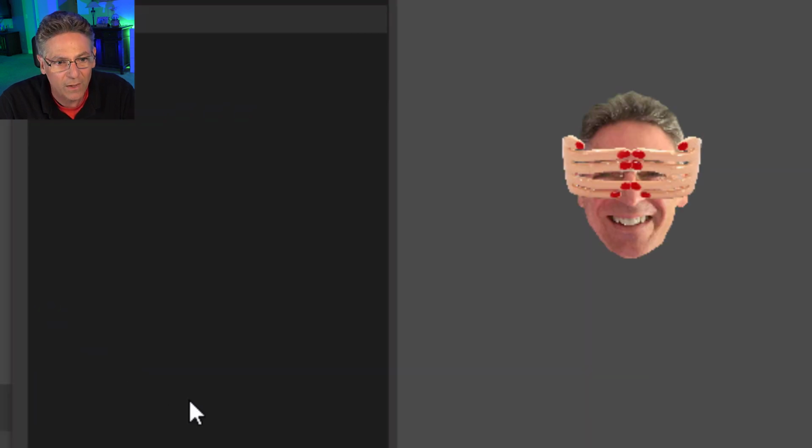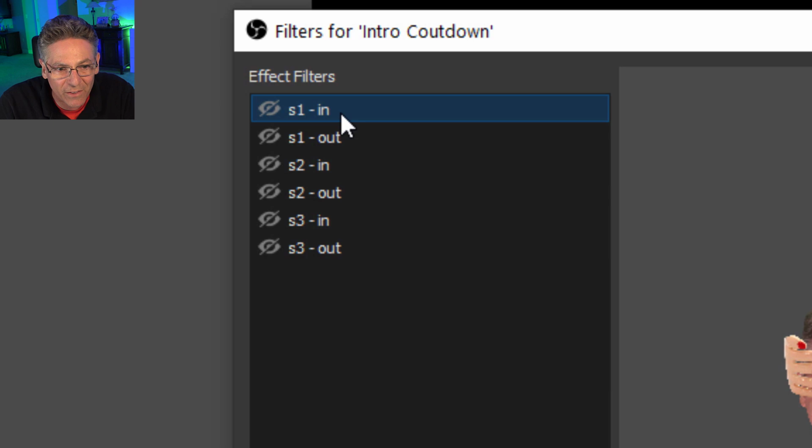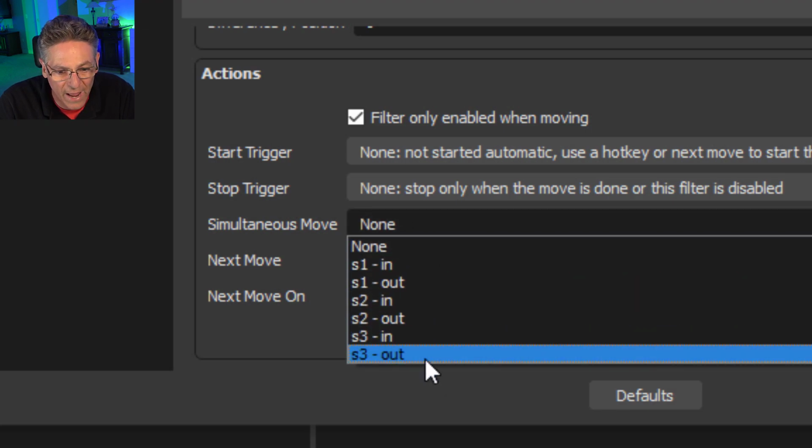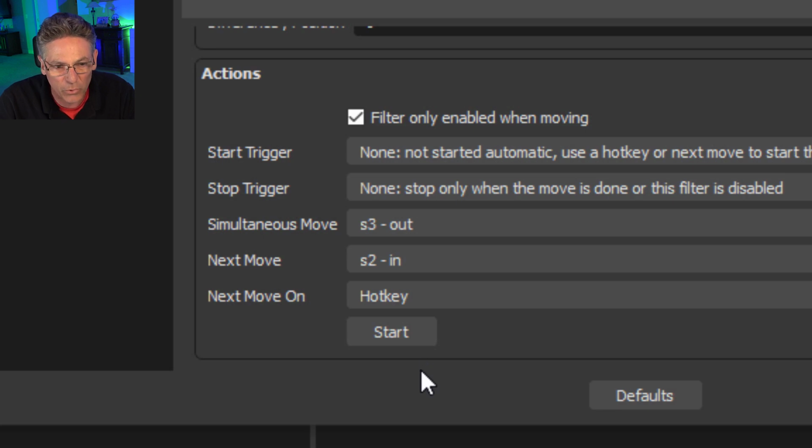Okay? And when we go to S1 in, this is where it gets a little bit tricky because upon one coming in, we want the simultaneous move to have the S3 out selected. So initially, you won't see it, but as you approach the S3 in, then you will have to have it set up this way.